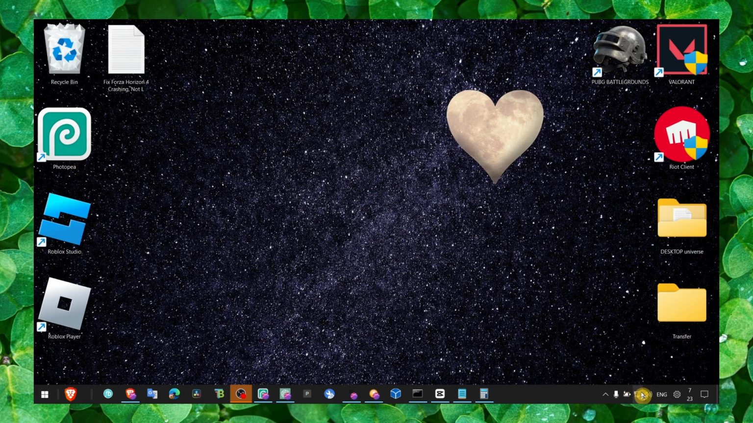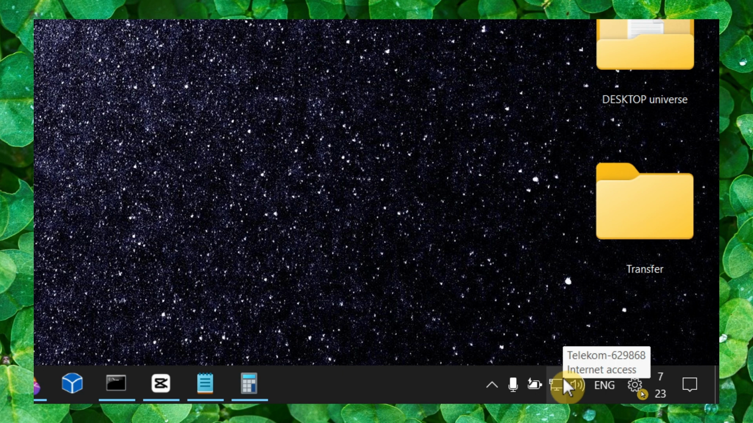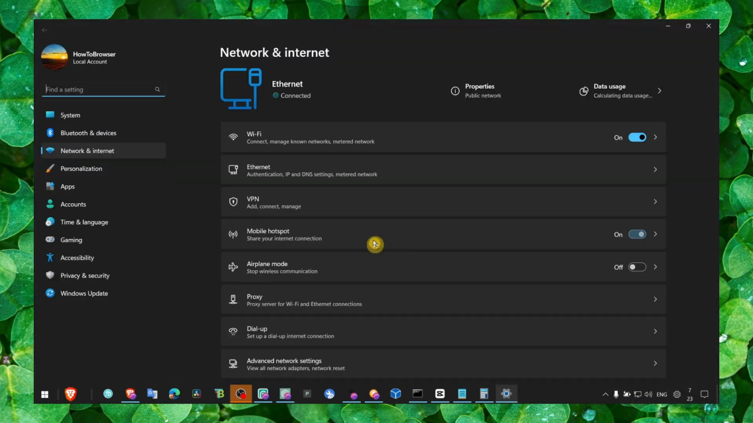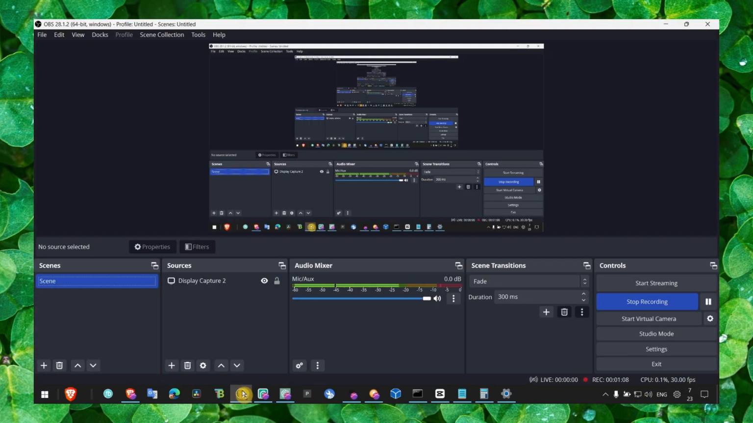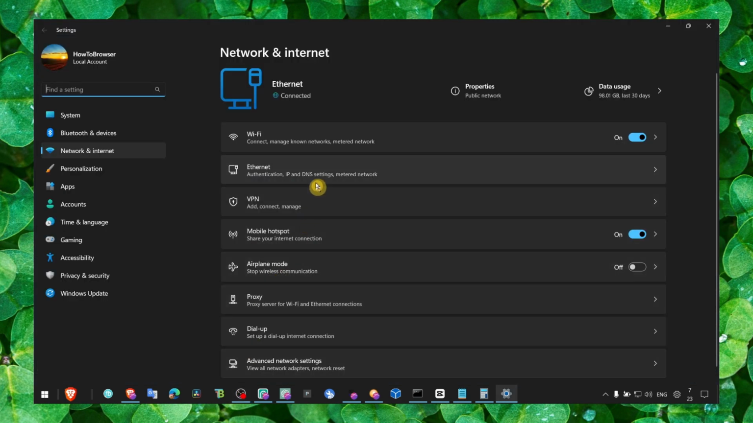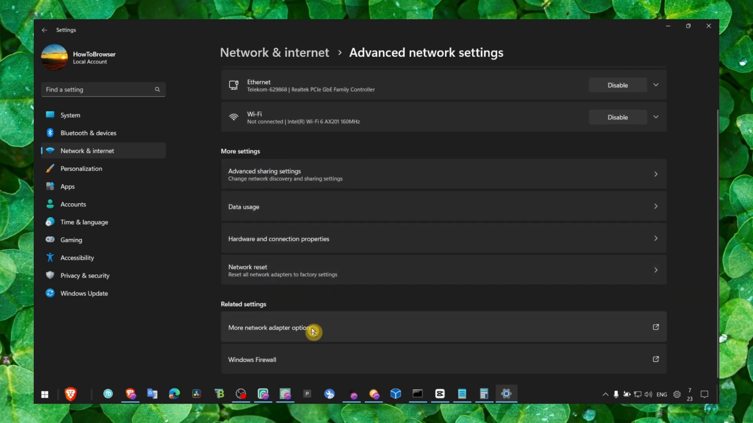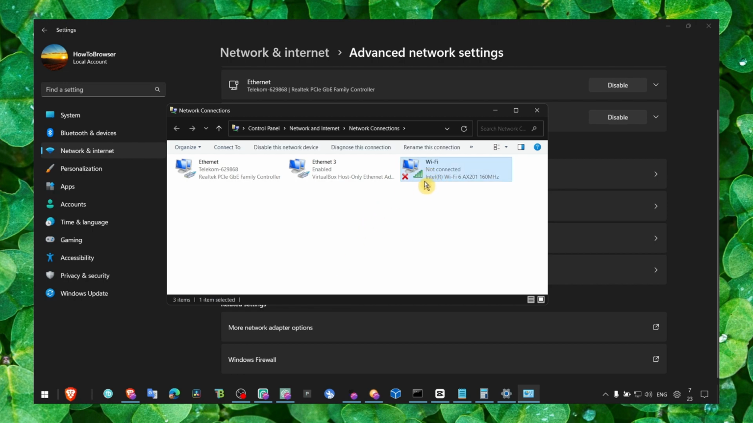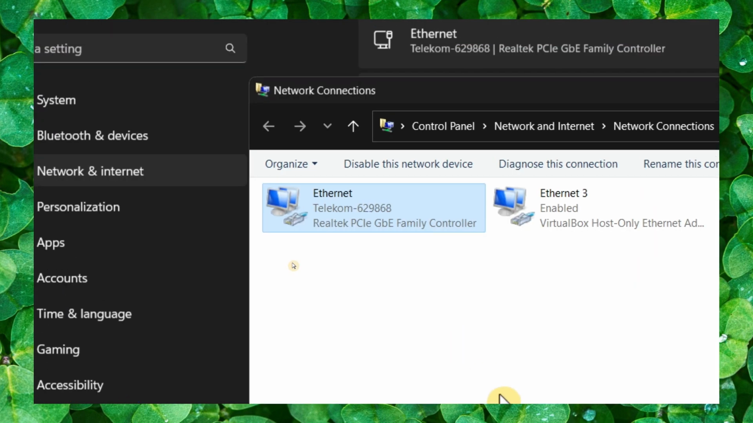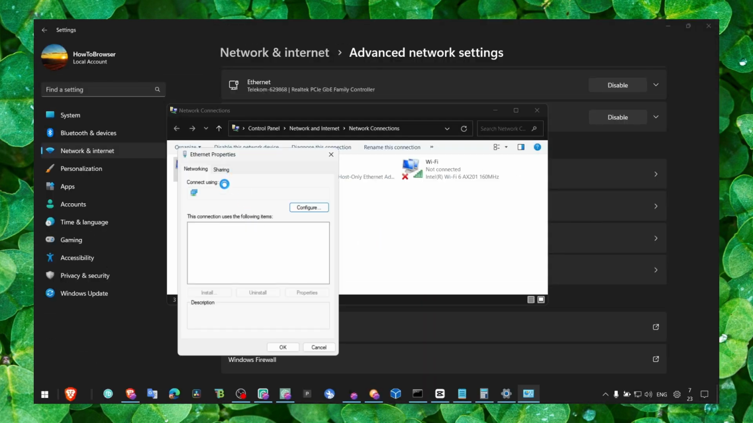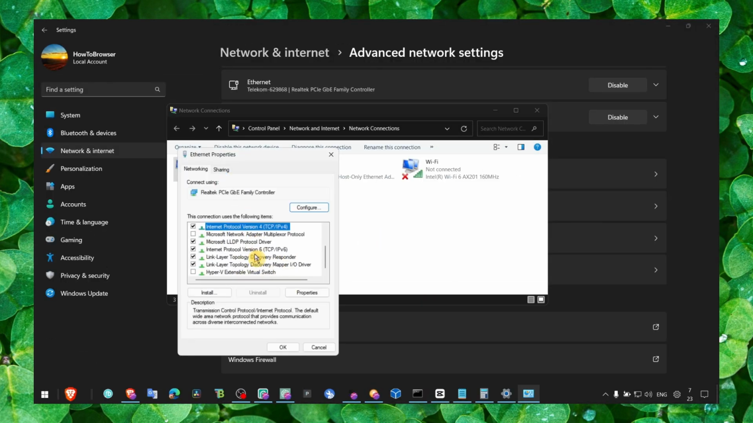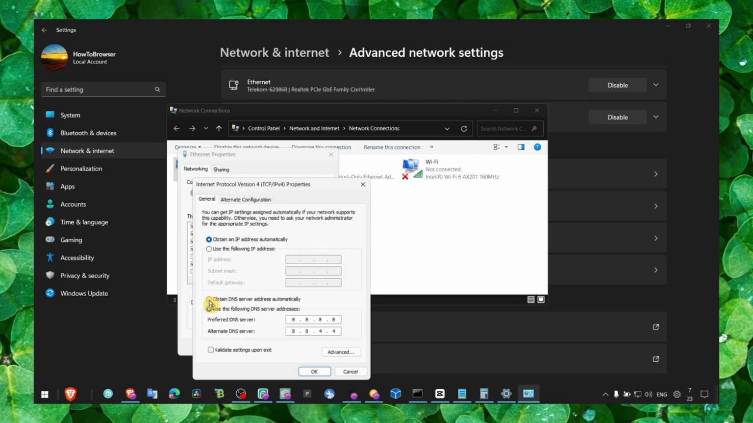The next step, when you see the internet icon, click on open network and internet settings. I'm going to turn off Wi-Fi and turn off hotspot, and go to advanced network settings, go to more adapter options, and here go to your connection, go to properties, and then go to internet protocol version 4. Also turn off internet protocol version 6, uncheck that box, and go to properties.